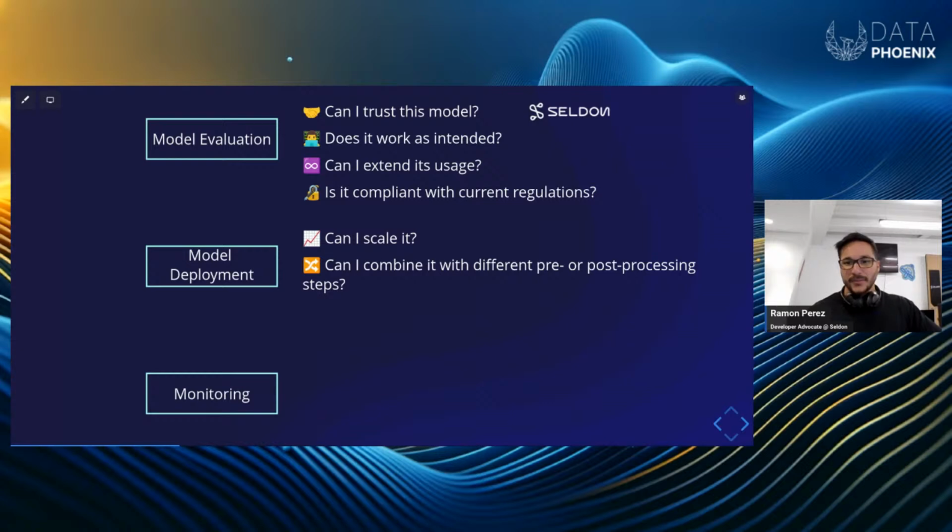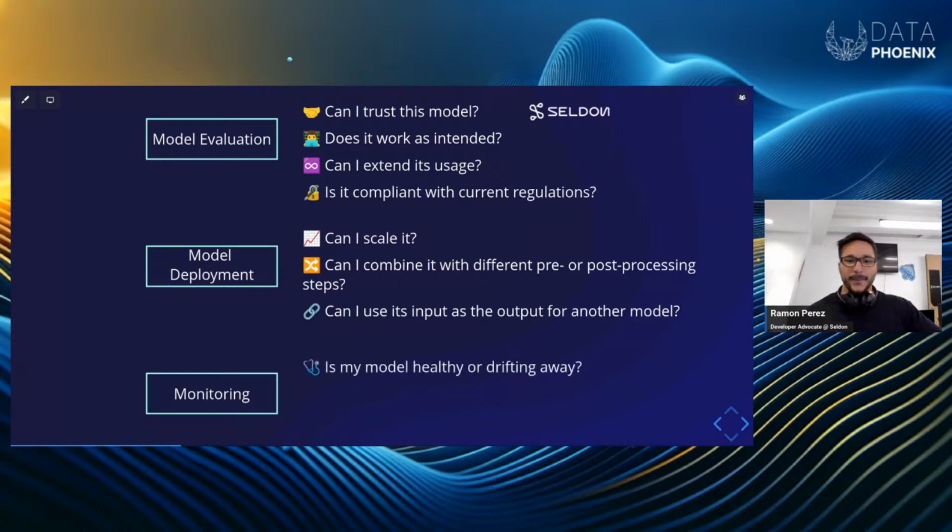Can I combine it with different pre and post processing steps? Can I use the output of one model as the input of another?